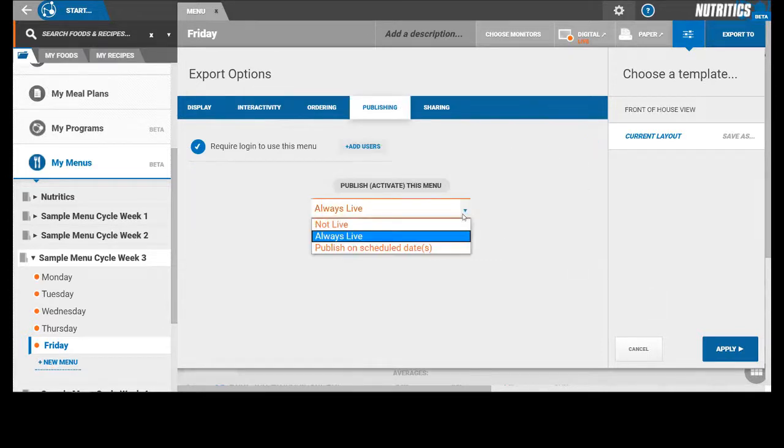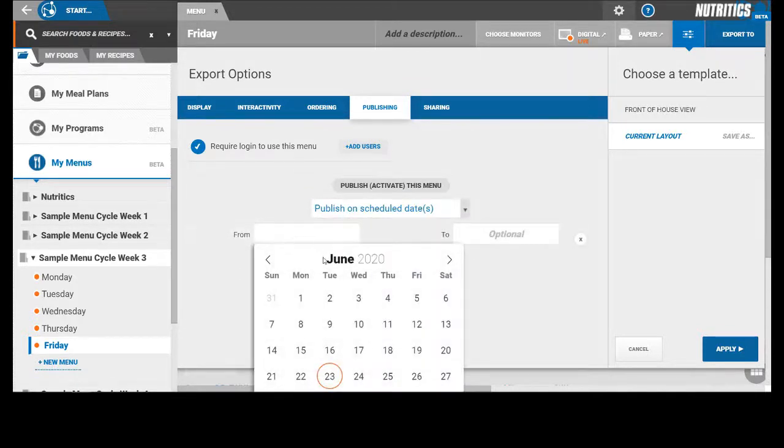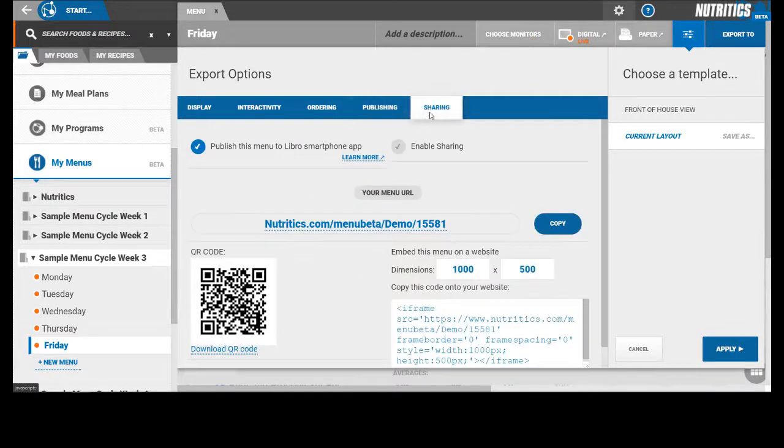Menus can also be made live from the Publishing tab using the drop-down. Choose if the menu is published immediately, or schedule a date and time for the menus to go live. Live menus have an orange circle beside the menu title in the Nutritics Explorer and on the digital menu button in the menu workspace. Choose how the menu will be accessed by customers in the sharing tab.